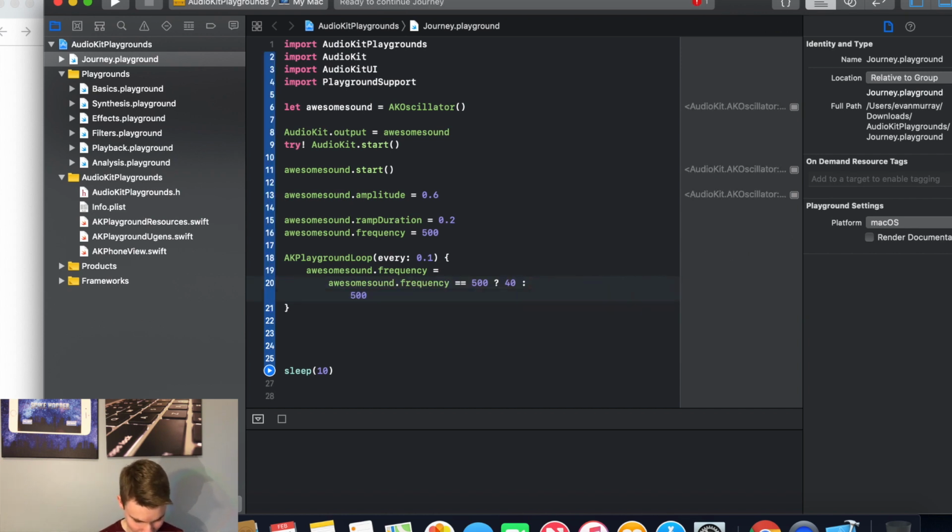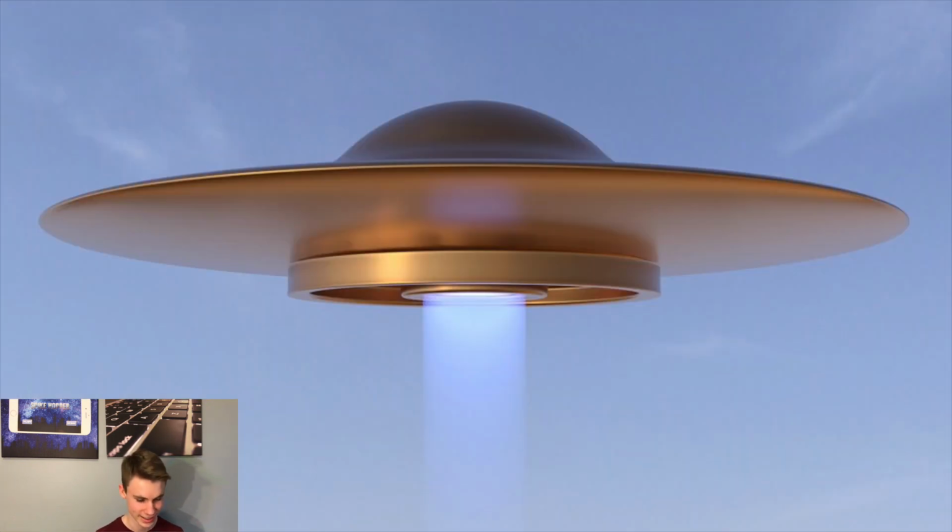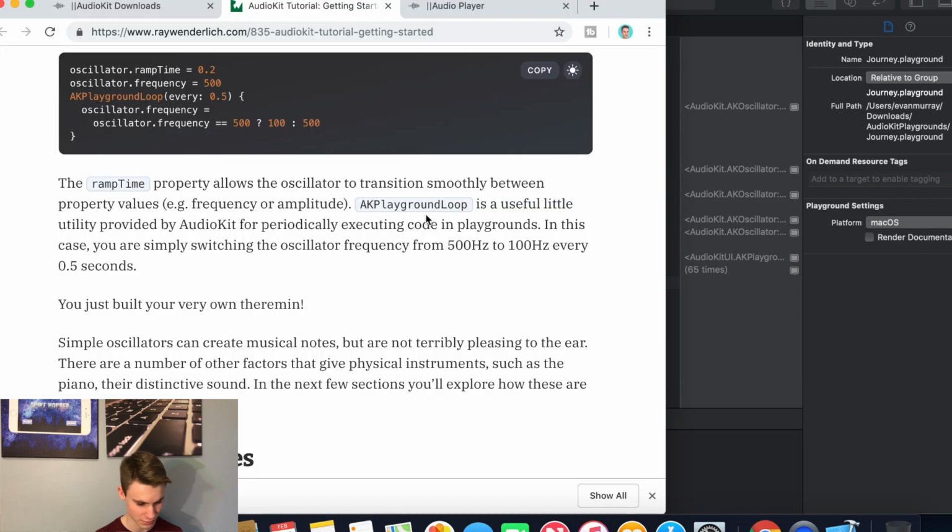Okay, let's only go down to 400. See what that does. It's gonna sound like a little bit less woo woo woo. It's gonna be more like woo woo woo woo. Yeah. It sounds like a spaceship, kind of like an alien ship coming in. That's so much fun, guys.